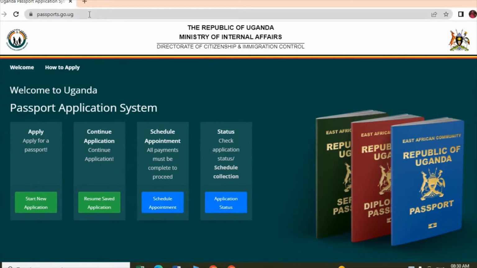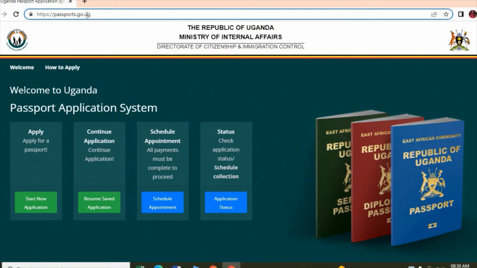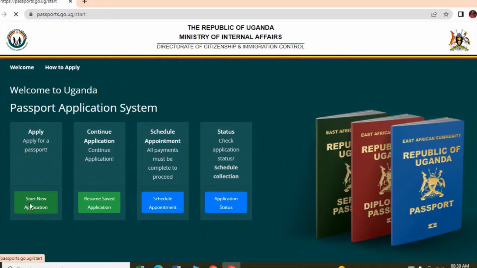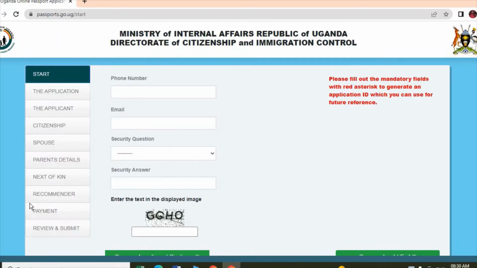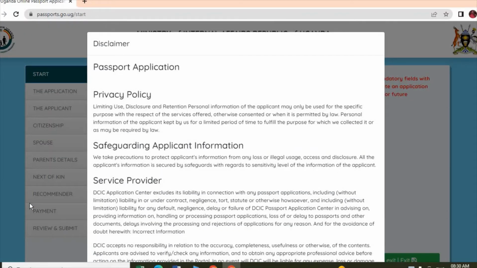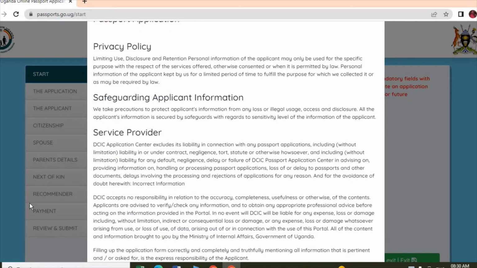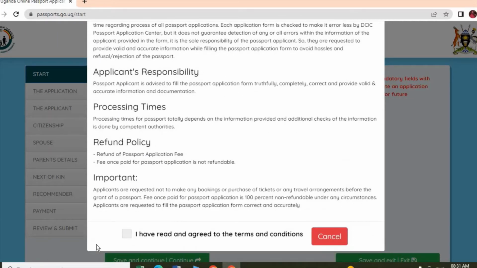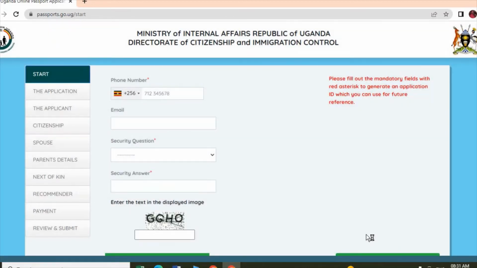So what you do, you go to your phone or computer, open the browser and enter this URL, passports.go.ug. It will open from this interface. Once you see this interface, you come here to start new application. So you click on start new application. It opens with this disclaimer. You accept the disclaimer, then you continue.